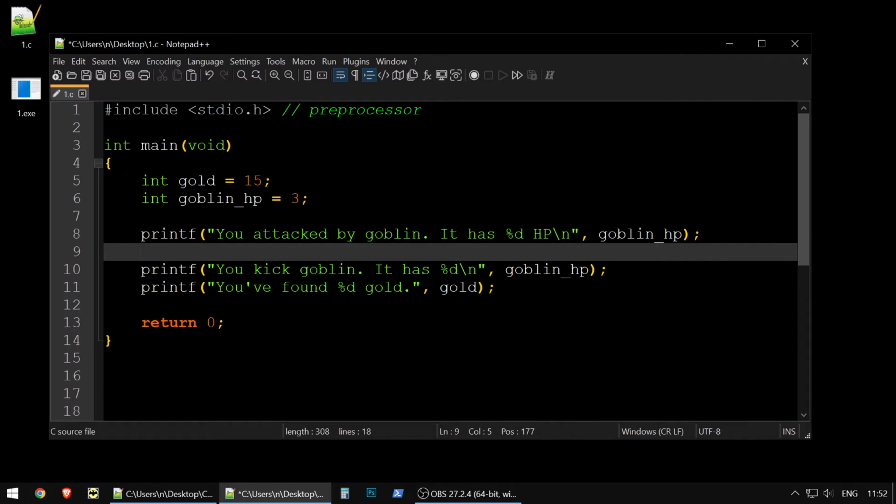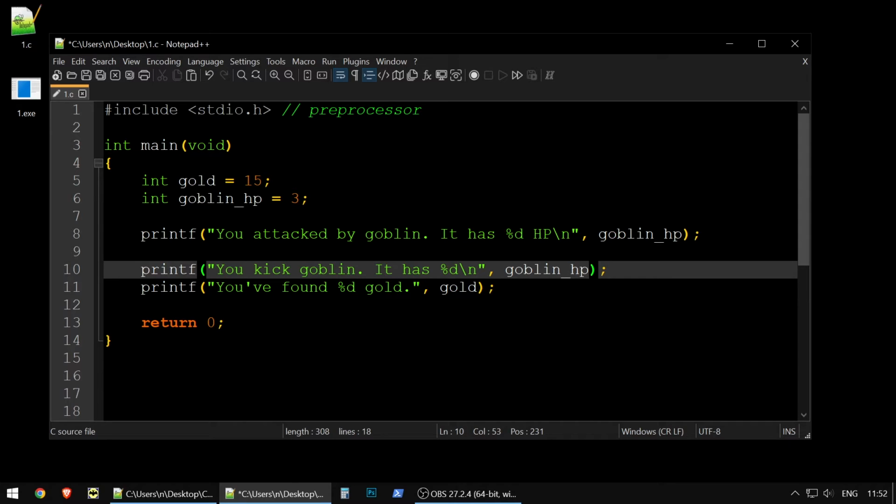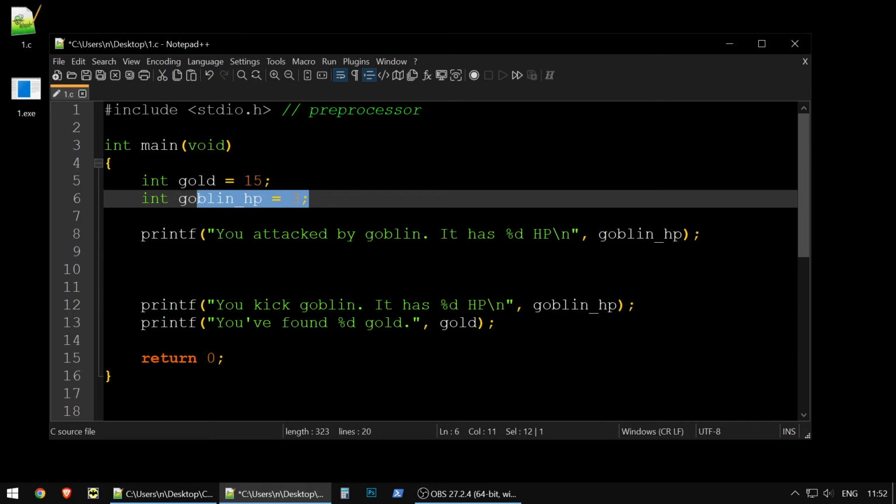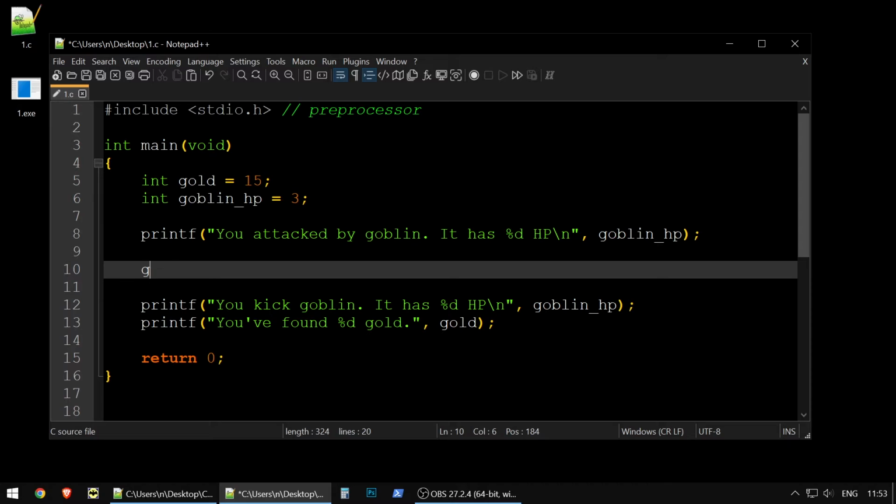How to reduce the amount of hit points for the goblin? It's very easy. We will just perform an operation with this variable. So goblin has 3 hit points, and we could say, okay, make this variable, goblin hit points, let's reduce it by 1. So how to do it? We take goblin hit points. So we say that this variable is equal to goblin hit points minus 1.